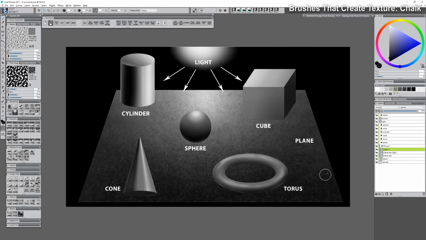So I use this sponge a lot, but the sponge kind of has its own fractal texture, and so if you want a little more control over the texture pattern that you get, you might want to try something like the chalk. So let's take a look at that. The chalk is a grainy brush, meaning that it uses paper grain.